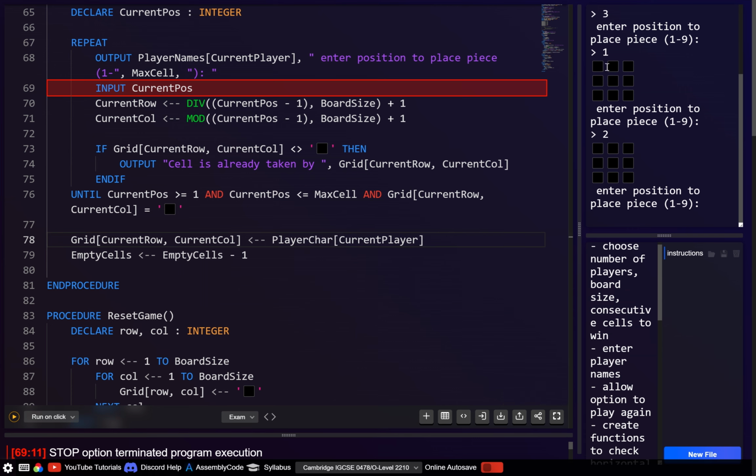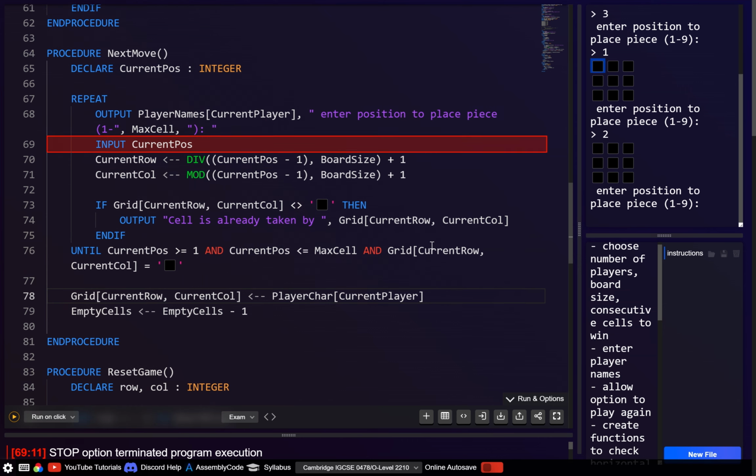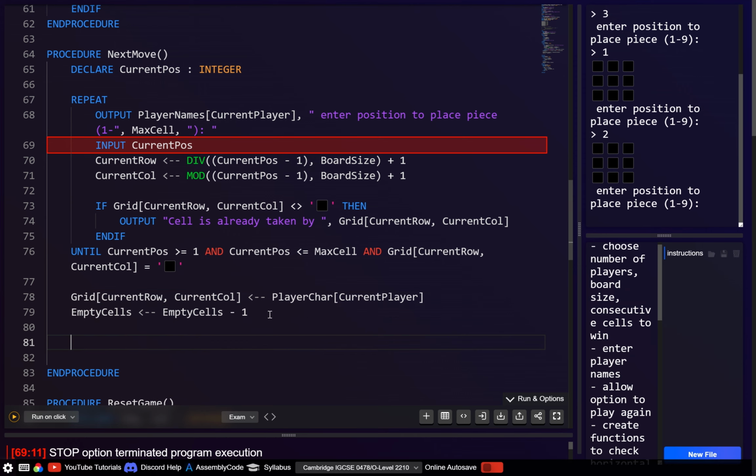That should successfully put the piece in that position, and then what we just want to do is increment the player number. To be honest, you could do this again just using mod. But what I'm going to do is say current player is current player + 1. But then we have to think, if we choose 4 players, this could go to player 5.